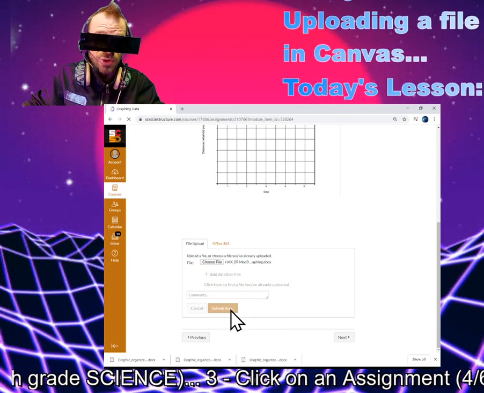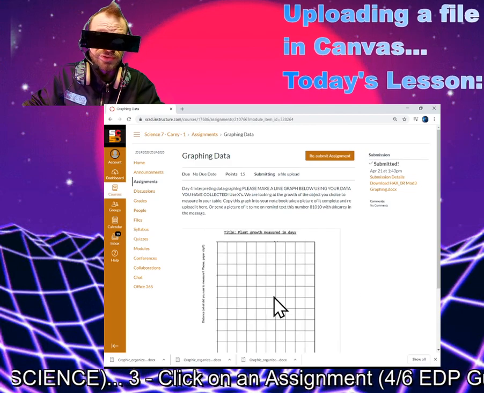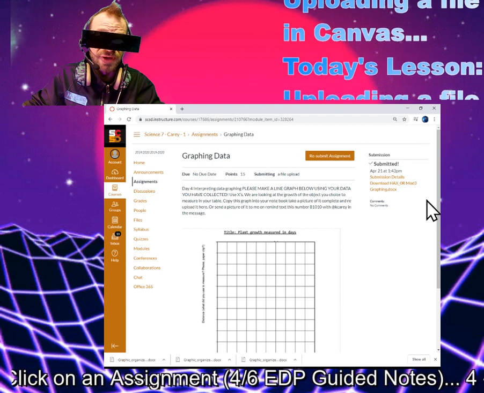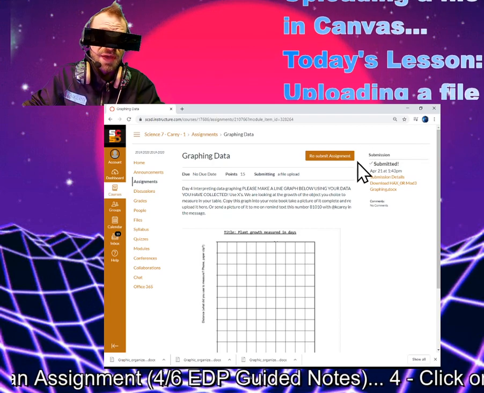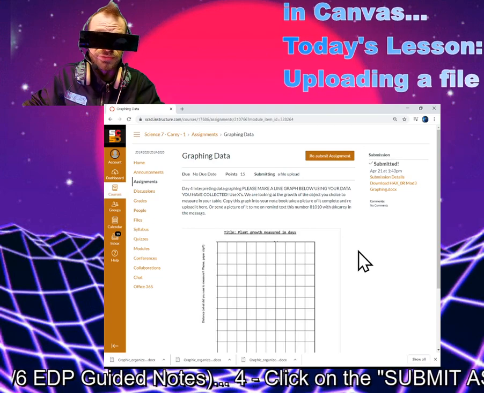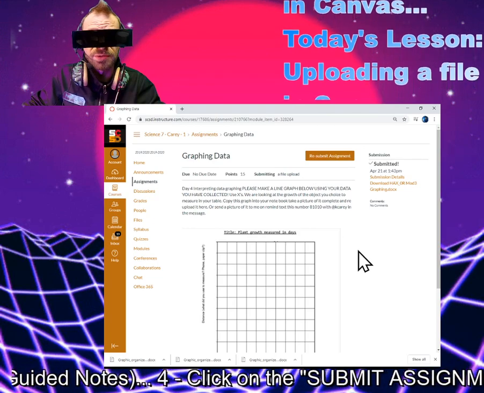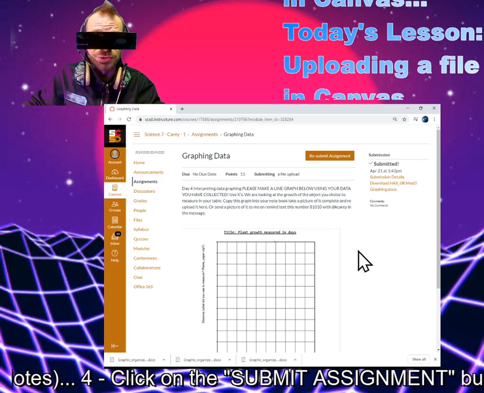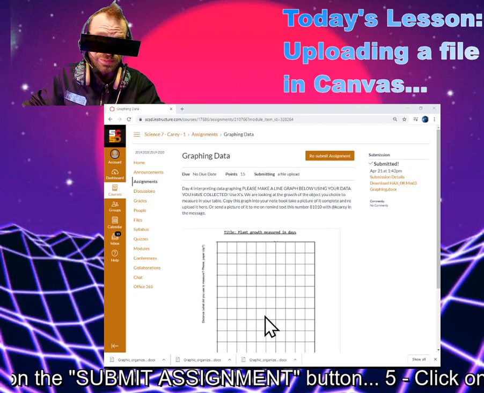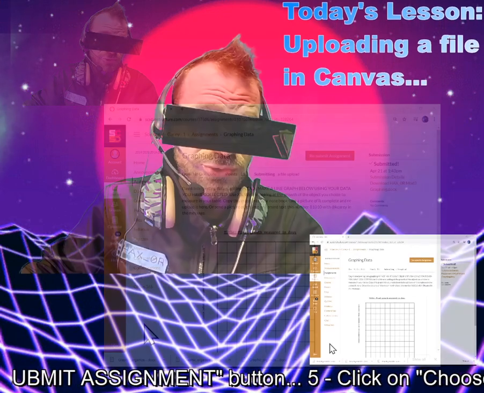It may take a moment, but if you are successful, you will get a notification on the right side that says you have submitted this assignment, and the button for submission will change to resubmit. If you make a mistake, that's okay, you are human. Just make sure to choose the correct file and resubmit it. This should be all you need for this tutorial.